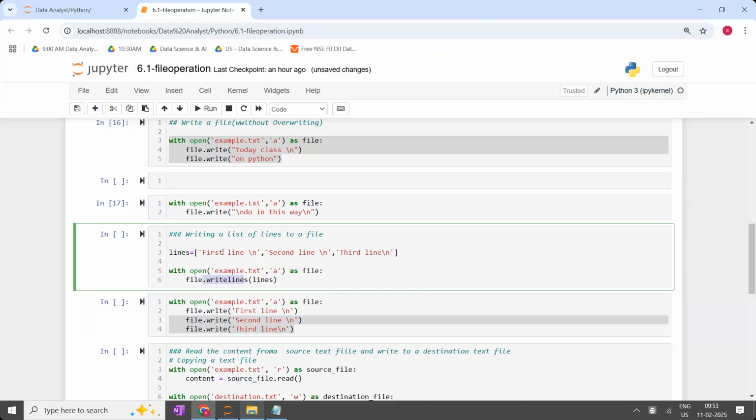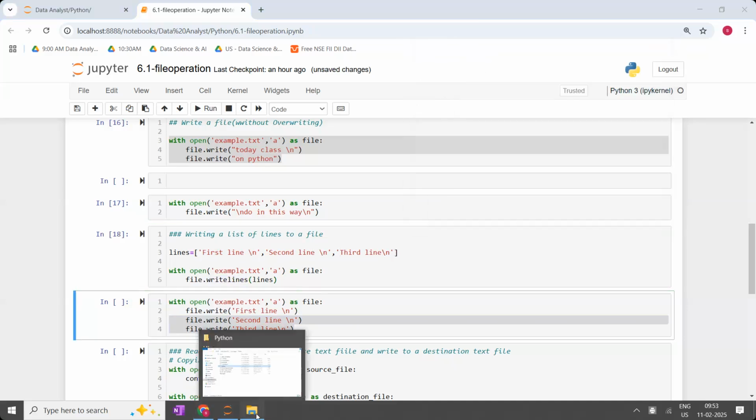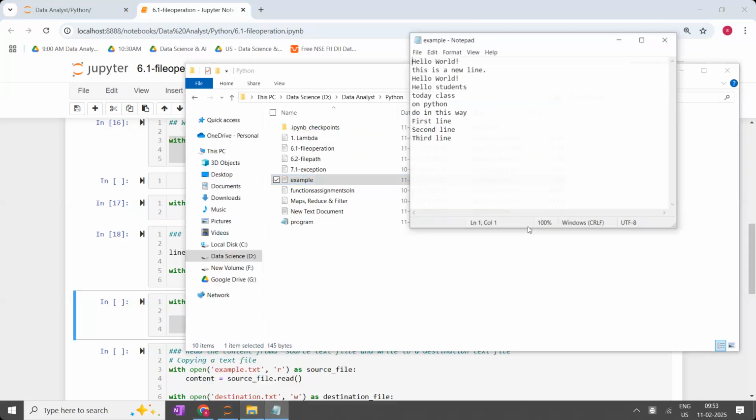Basically, internally it will apply the for loop. First it will take the first one within the list and append. Followed by this one, it will append. Followed by this one, it will append. Okay, and you are going to get the output like this. So if you open your example.txt now, first line, second line, and third line.